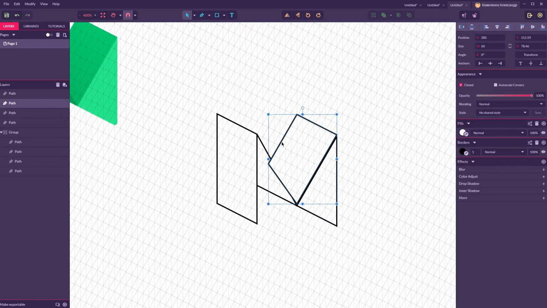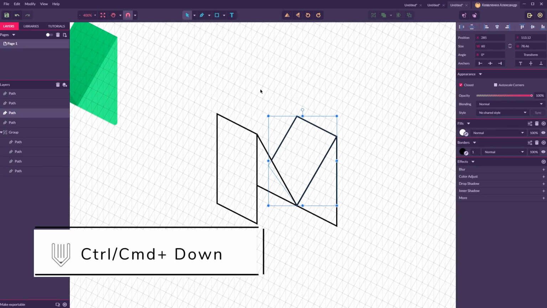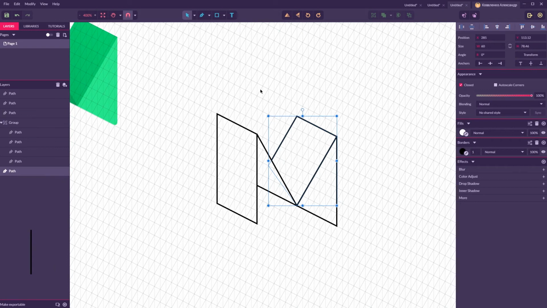As you can see, one of our shapes is sitting on the top, it should be behind, and I have a shortcut for this: Control down arrow key, and we arrange it to back. You can also push it to back with Control Shift P or Command Shift P on your Mac.